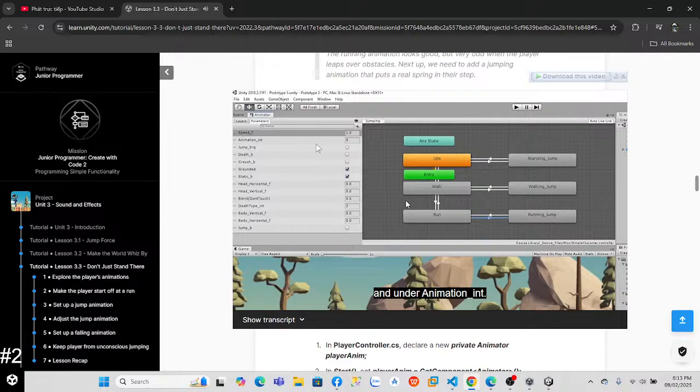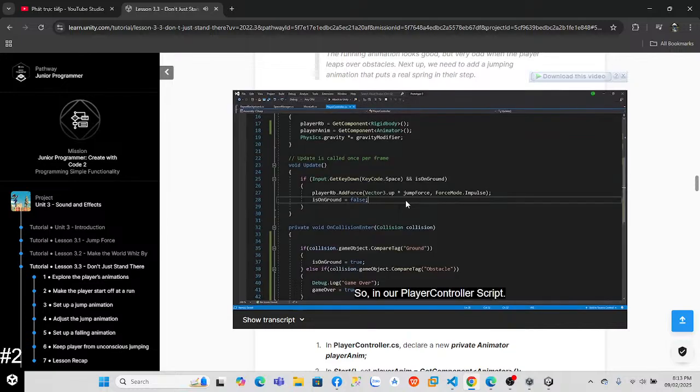And under animation int, so that's an integer, they're whole numbers. Under our static b, crouch b, since they're checkboxes, they're probably booleans. So I think our jump trig is actually a trigger that you could think of very similarly to the triggers on our colliders. So, in our player controller script, we have this place where we make this jump actually happen.